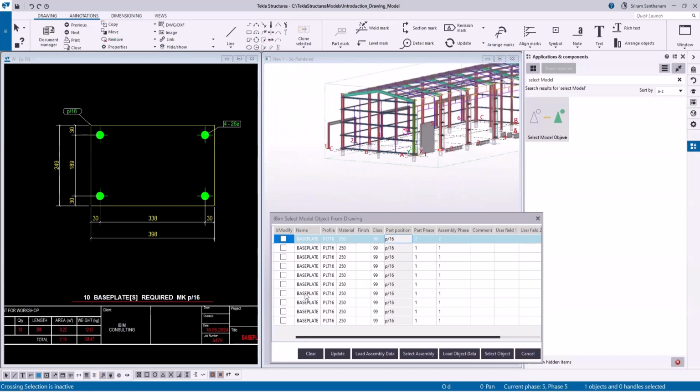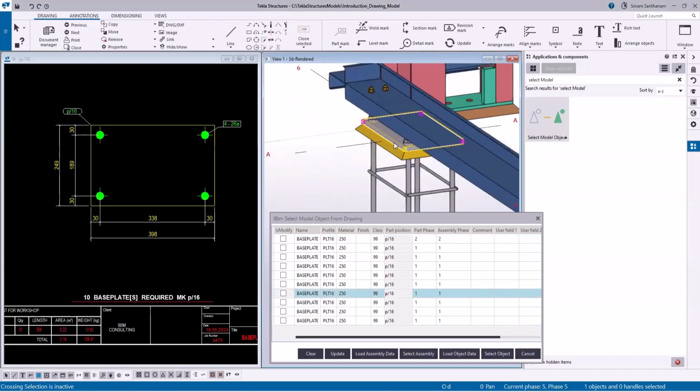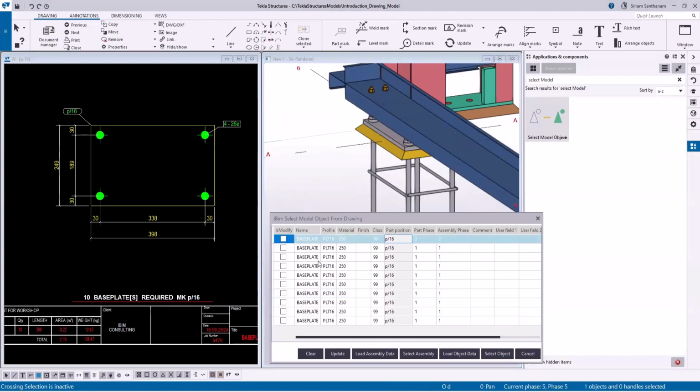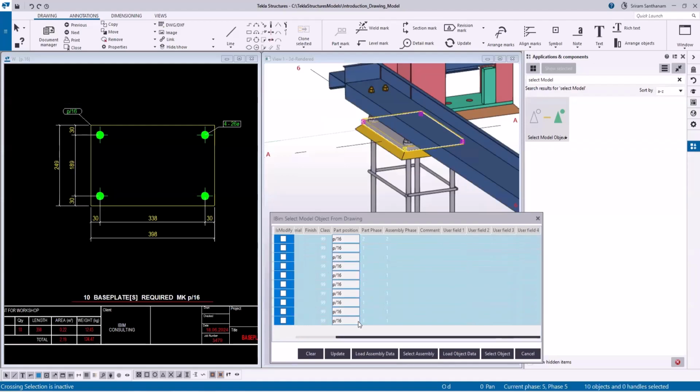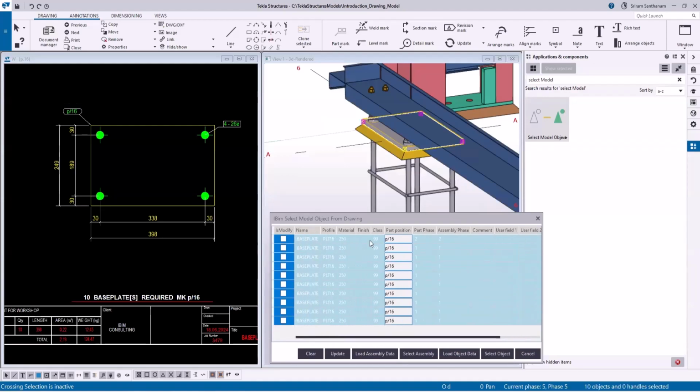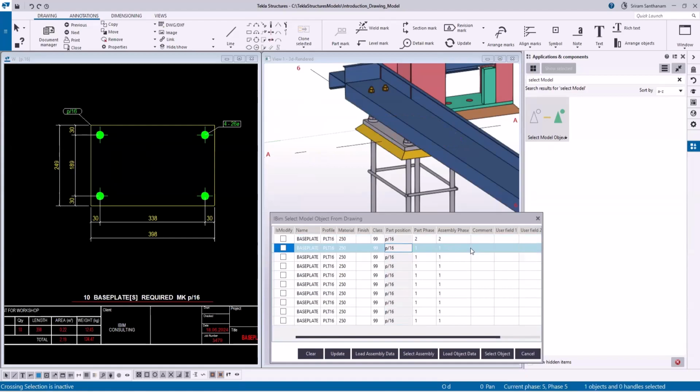Let me select another base plate. You can see here. If you want to select all the rows, you can select the first one, press the Shift key and click the last row so that you can select all the rows. If you want to make any changes, you can directly click on the cell and then modify it. But remember, this part position is read only.